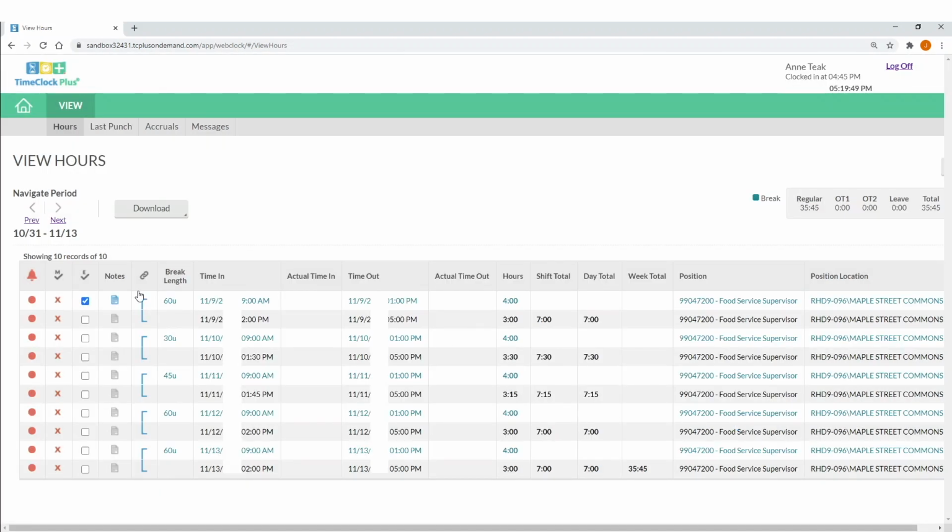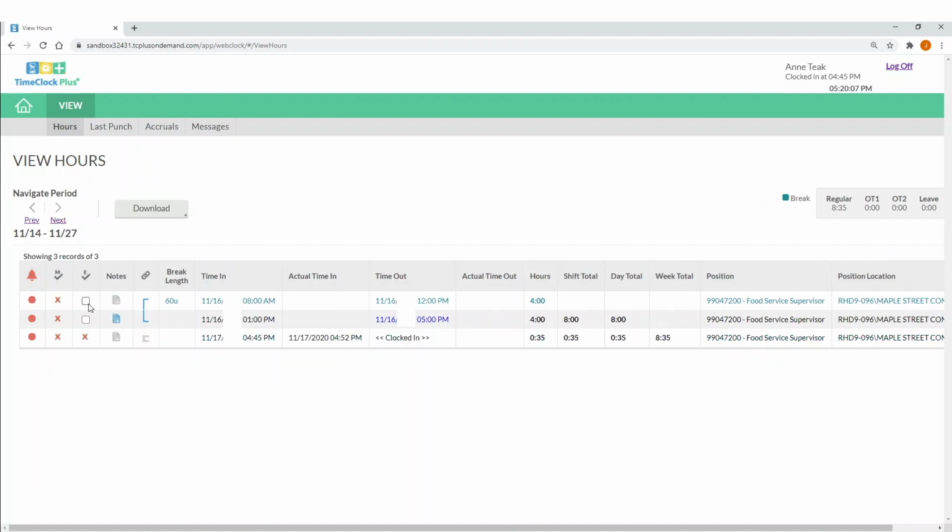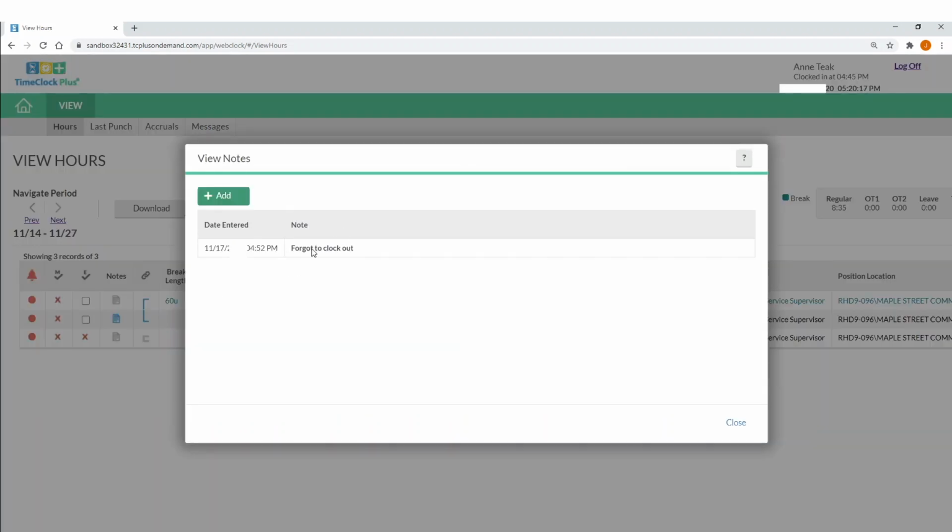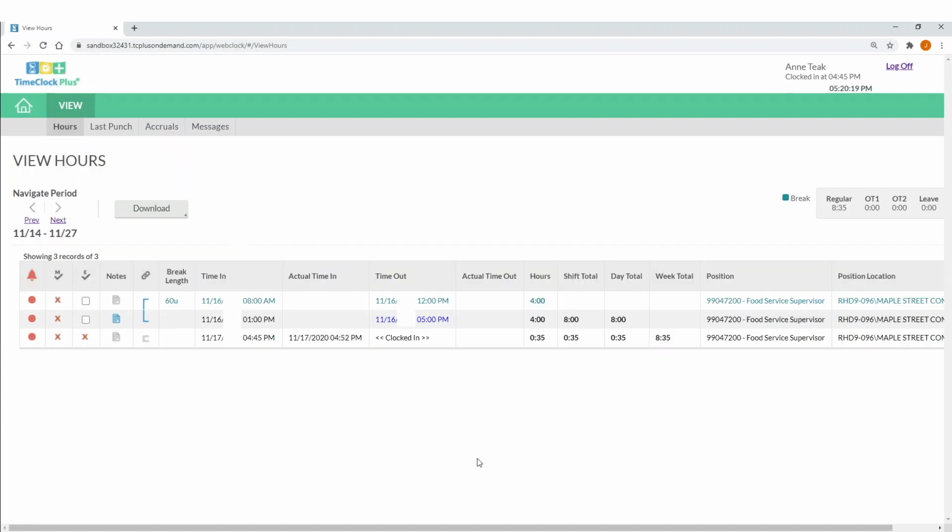And now you'll notice that the paper icon shows up in blue. The other ones are grayed out. The gray means that there's no notes entered for that segment of time. That blue highlight tells you that that's a note that you've entered. If I look at a previous week, you'll see that this blue paper icon is there because I entered a note for my missed punch. So if I click on that, yeah, forgot to clock out. So this is how you can review your time.